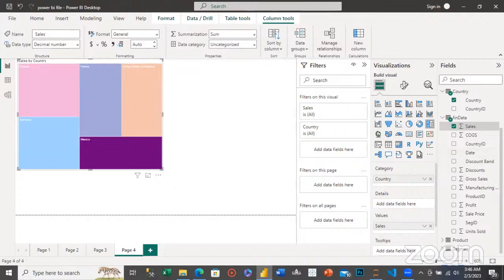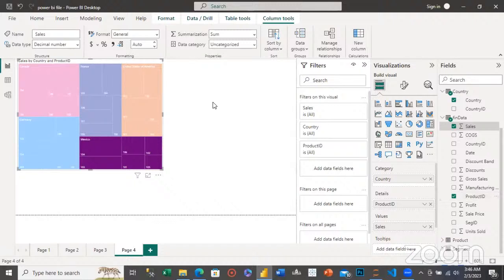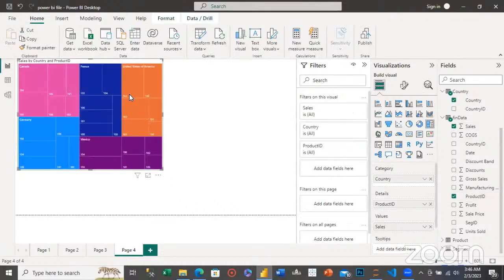So when you put the product IDs in sales, you can see different products that were supplied in Canada. You can see different products that were supplied in Germany, France, and so on. From here you can see product 104 has the highest sales in Canada. And you can see that the box is a bit bigger. It shows that the number of sales of this product is higher than other products. While product 102 had the lowest sales.